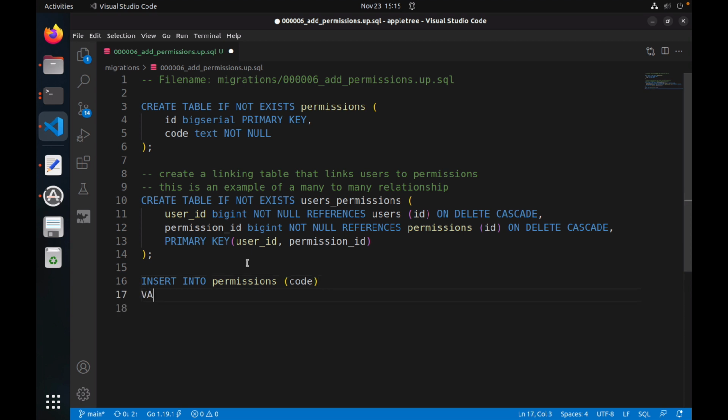And the values we want to insert will simply be single quotes, let's call it schools, colon, read permission, and a second one, schools, write permission. That's the end of our insert statement. Again, we could have put this on one line, so maybe I should put this on one line just to make it a bit more readable.